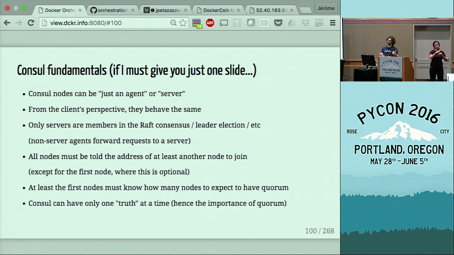whether it's ZAB for Zookeeper or Raft for Consul and etcd, it's recommended that you have 3, 5, 7, maybe 9 nodes, but really not more than that, because then it becomes overkill and performance goes really, really bad. And it's always odd numbers so that you can have a strong majority. So in that case, we have 5 nodes. So we can say every single node is part of the consensus thing.